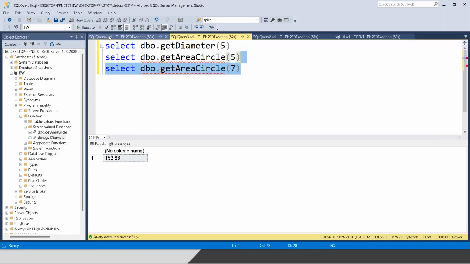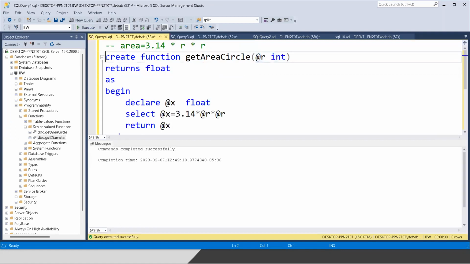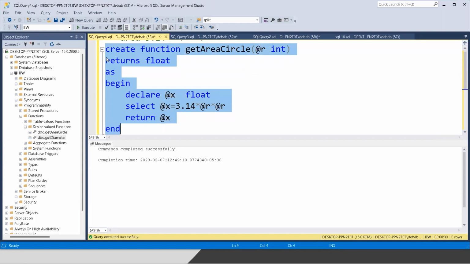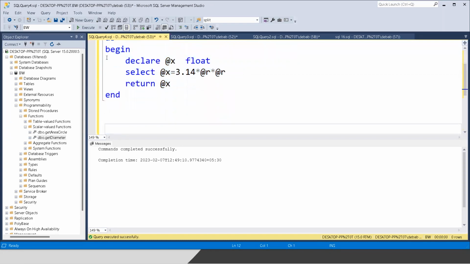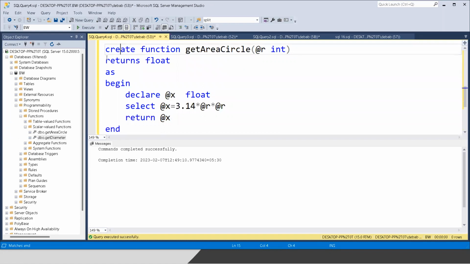But this time I want my function to take a float number as well. So what I will do, create a function, suppose get perimeter of a circle. And here, instead of integer, I can write float. And I'm promising it will return a float.